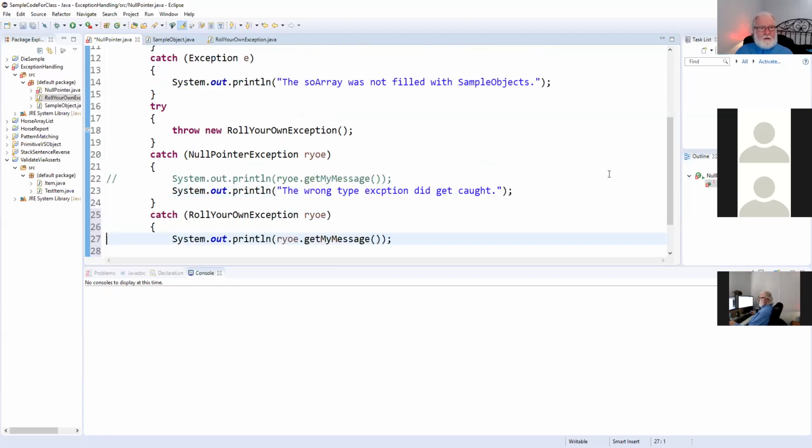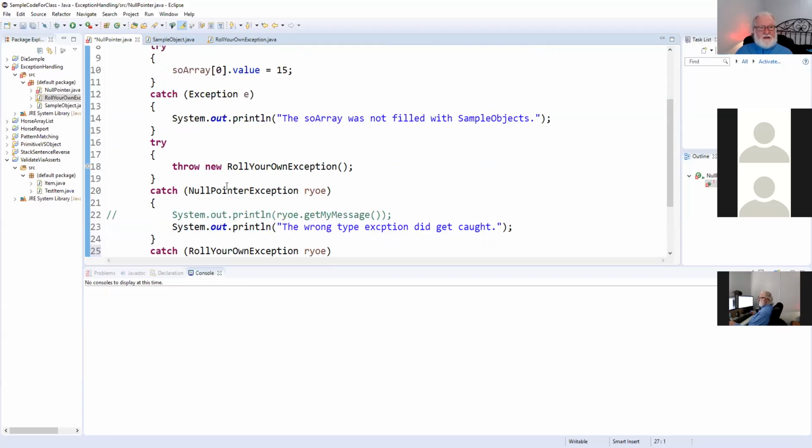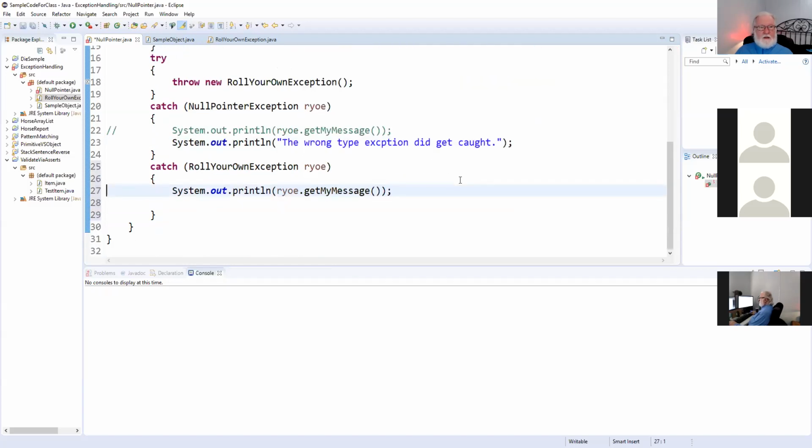Okay, now notice it no longer tells me I didn't catch that. So you can do individual catches for specific exceptions from one try, and you can just keep stacking these as many as you want to do. Let me go ahead and run this again now.